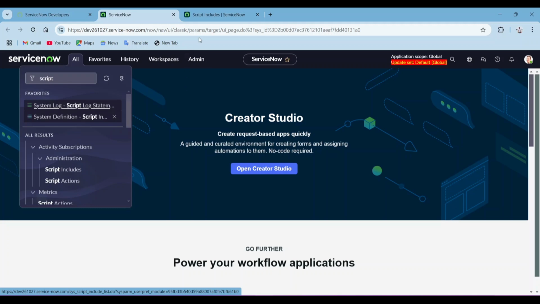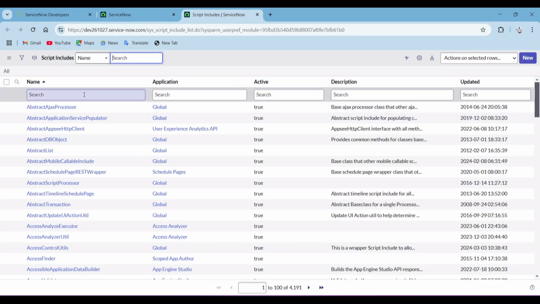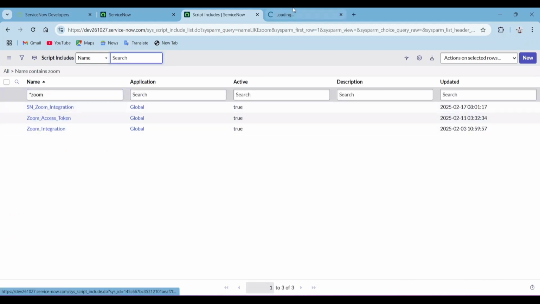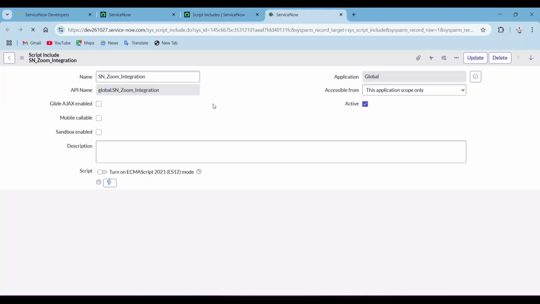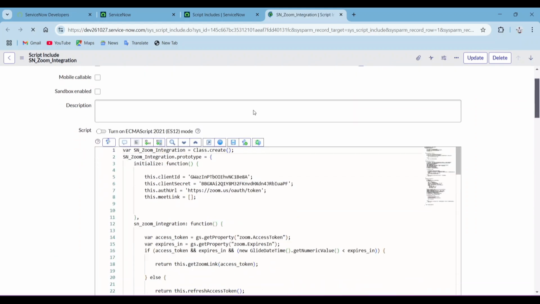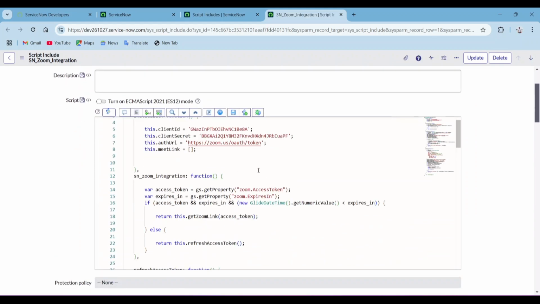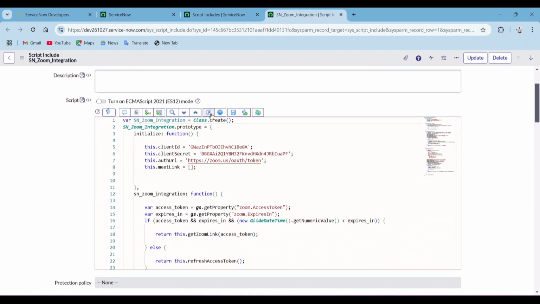So I'm just going to the script include table. I will search for my script include. So this is the script that I have, and I will just expand it.